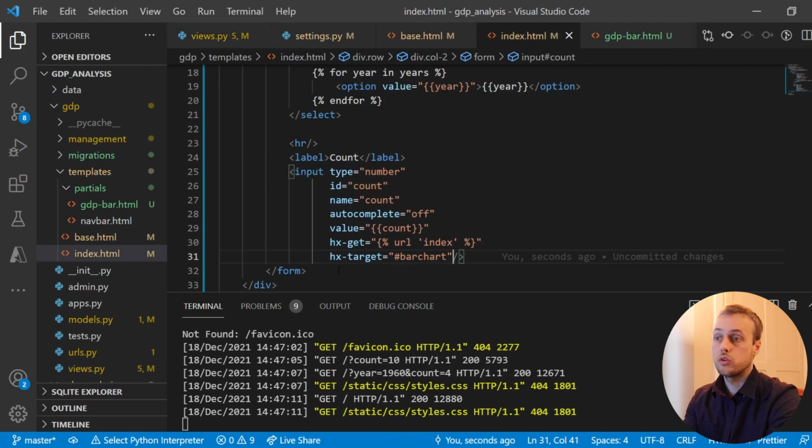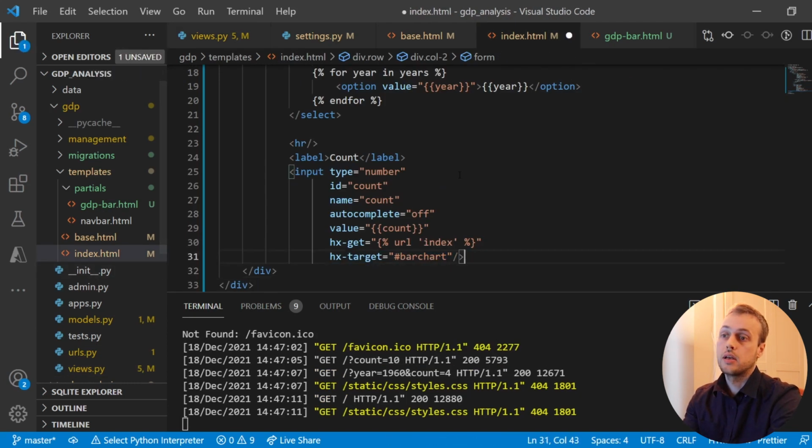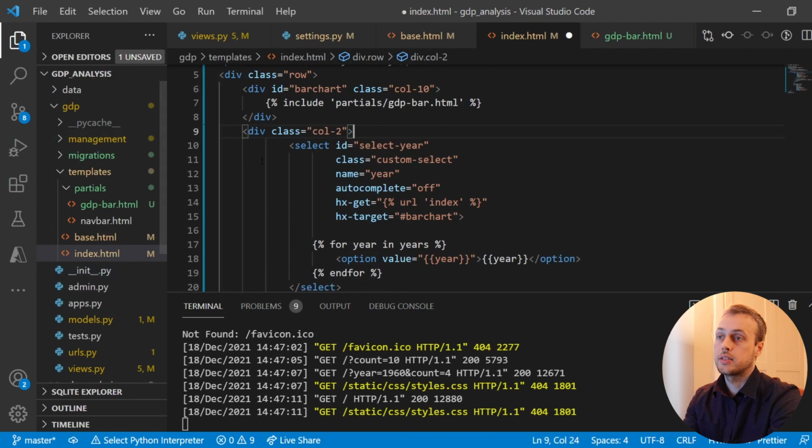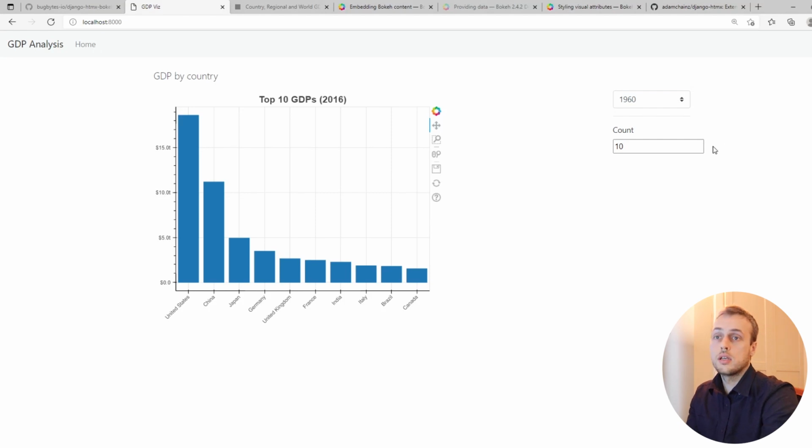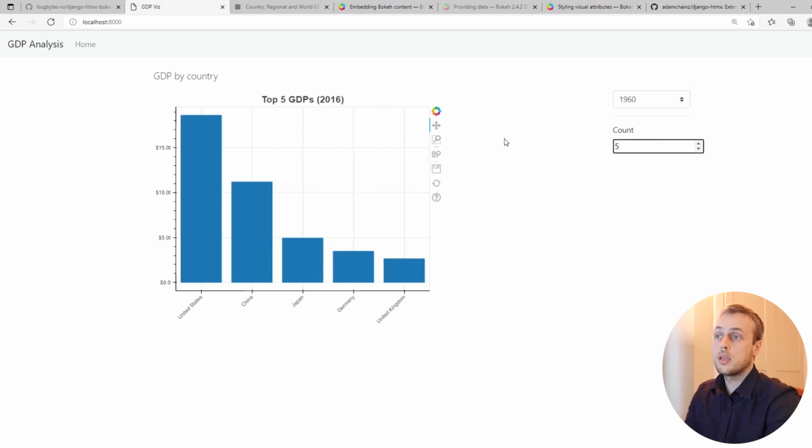And we're also going to remove this form element here. We don't actually need that in our front end, so if we remove that, we should now see that when we change the number field, we don't actually refresh the page. So if I now select 5 here, we are dynamically replacing the chart with HTMX, and there's no refresh of that page. However, there is an inconsistency here.